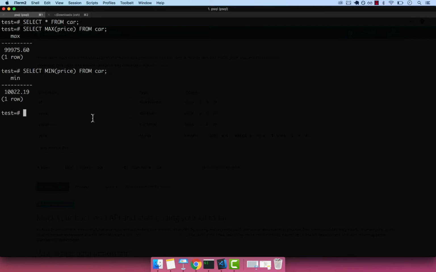So we could also get the average of all car prices. To get the average, you simply type A, V, and then G. And now the average car price in this table is about 55,000. So you see that we get these numbers right here. 55,256 and then dot 657 and then some numbers, right?